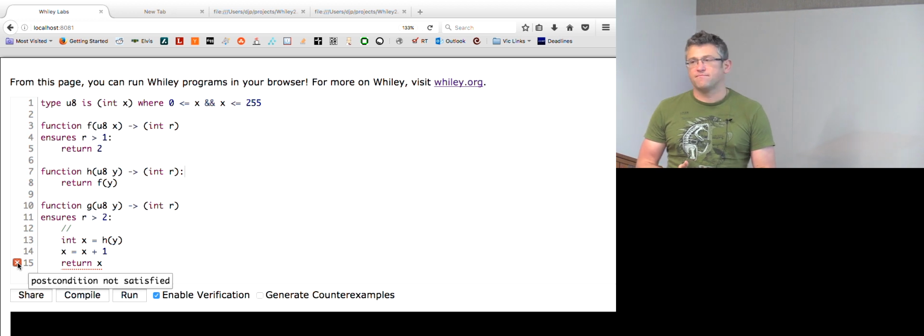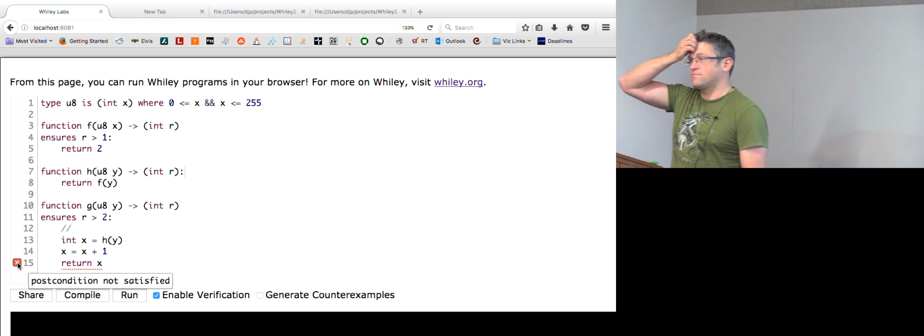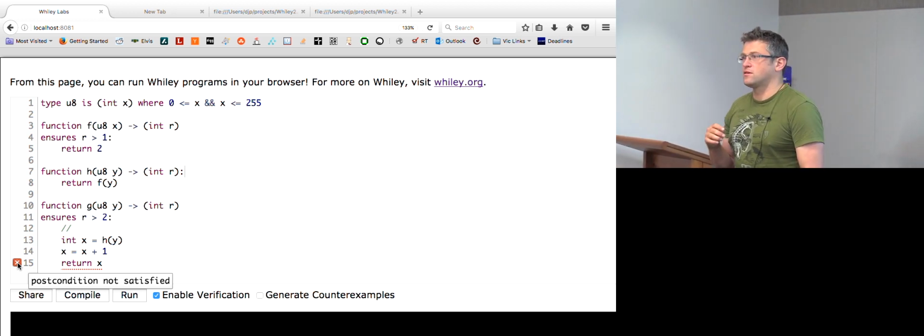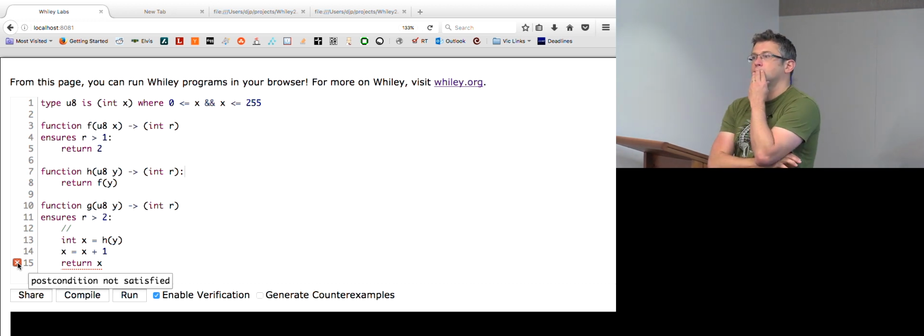Yeah. So you showed preconditions, post conditions, loop invariants, and the type invariants. Type invariants, yeah. Don't think so. Sorry?